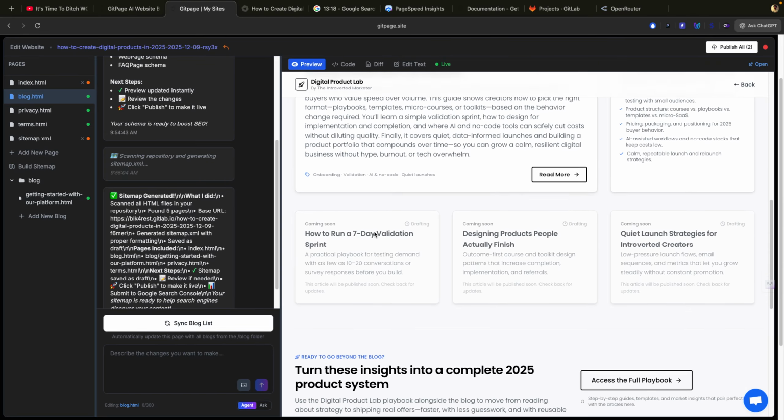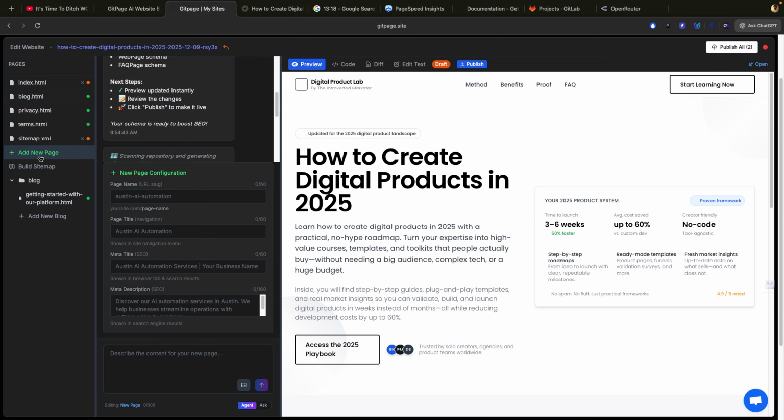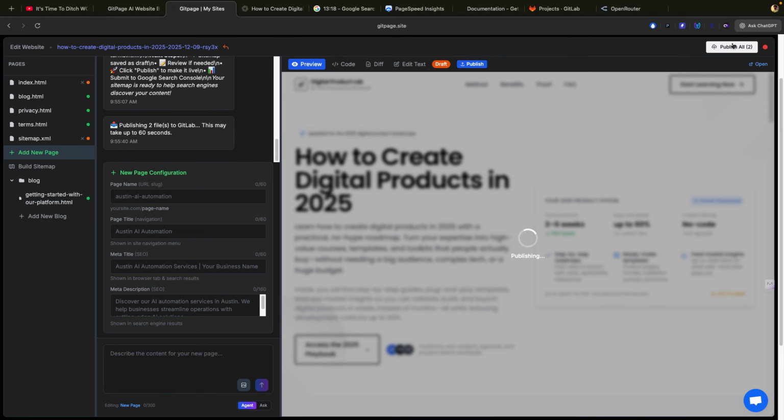And we can add pages if we want. So everything is pretty much maintained on GitLab Pages for your website. But also, when you make your edits, you can go ahead and just click publish. It's going to publish everything and make it live on your website.